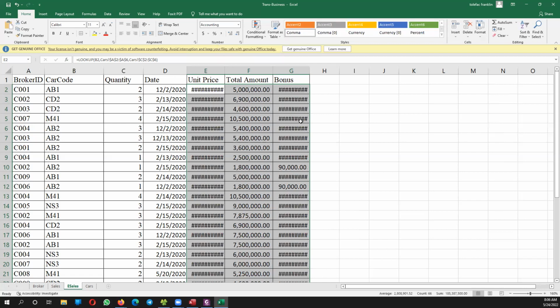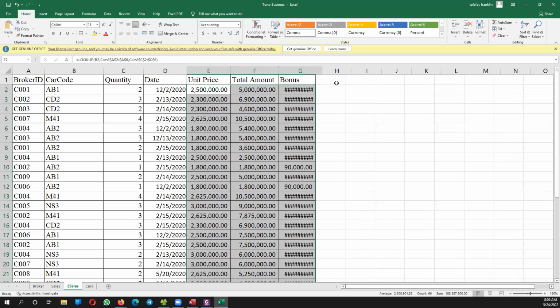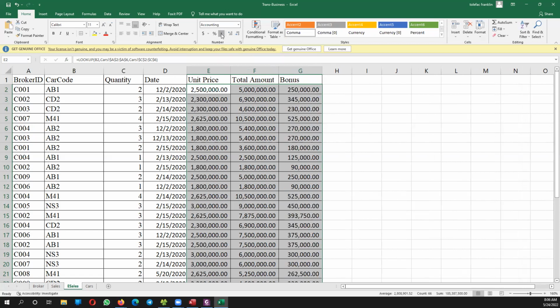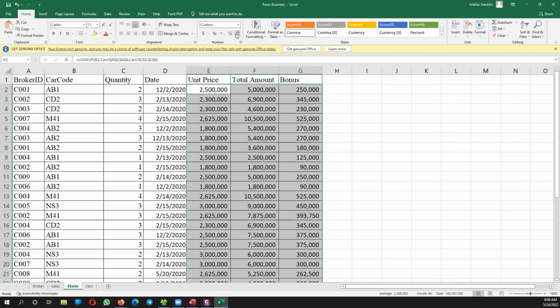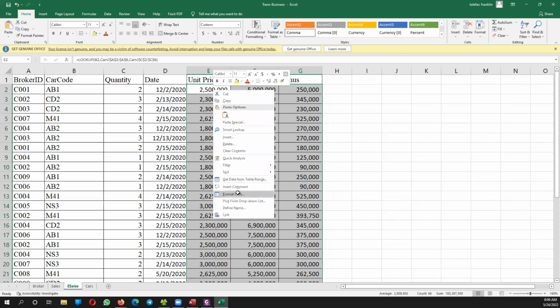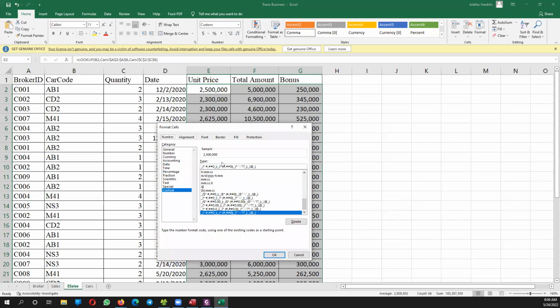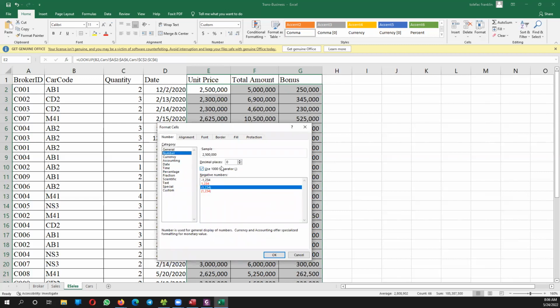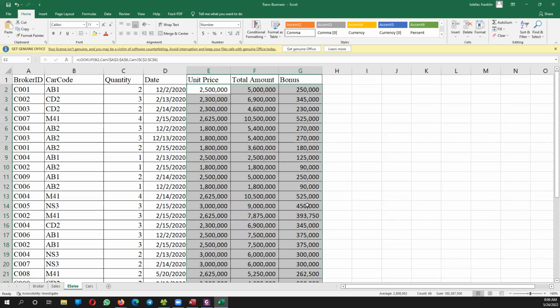Once you have hashtags that appear like this, it simply means the size of the cells is too small to contain the data. So what you can do is just increase the size of the cells. My 1000 separators are there already. I can reduce my decimal places from here, decrease decimal place, or increase decimal place. Or you can do the same by right clicking, going to format cells, clicking on number, ticking use 1000 separator, and setting 0 decimal places.